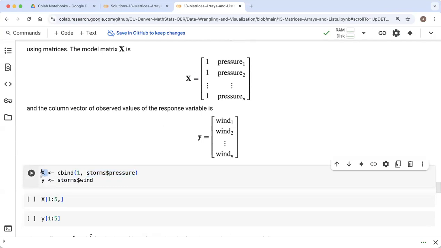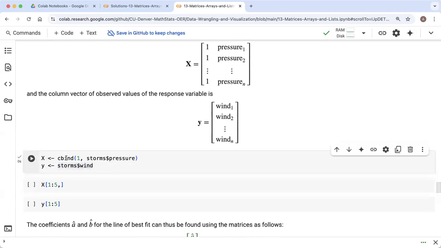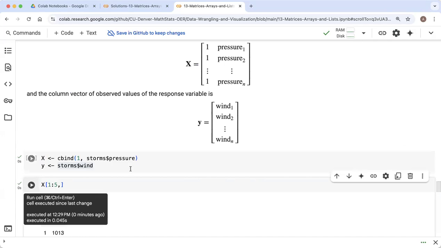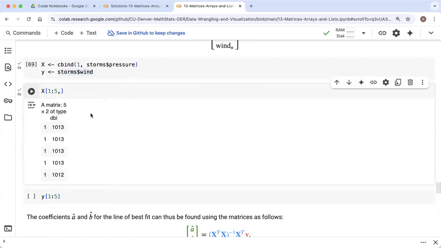And I'm storing that in capital X. In the vector Y, I'm going to store the response variable wind. I'm going to run this code cell. And again, you want to make sure that you have loaded the dplyr package so that you can access the storms data frame. And these are large matrices. This matrix has about 20,000 rows. So it's huge, but I'll just print out the first 5 rows of this model matrix.